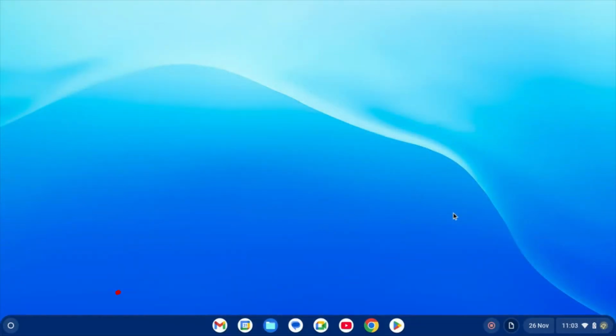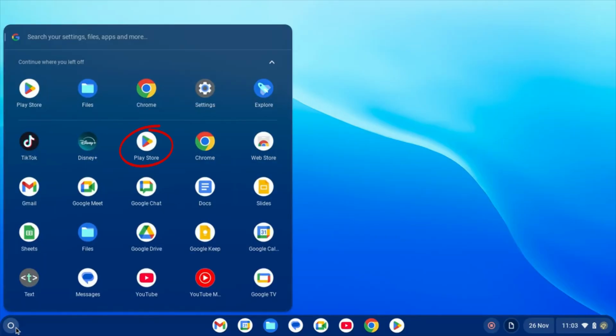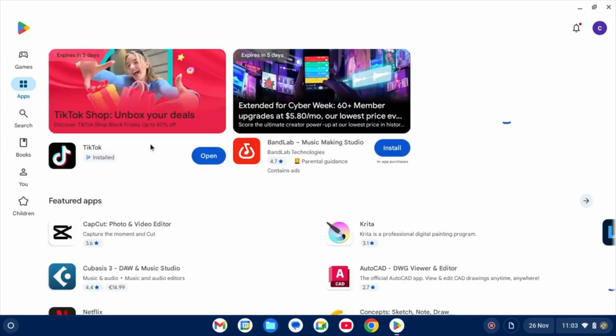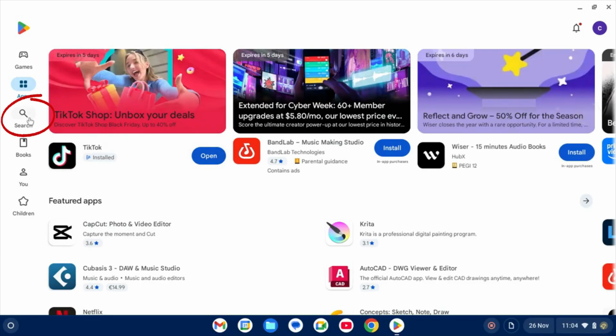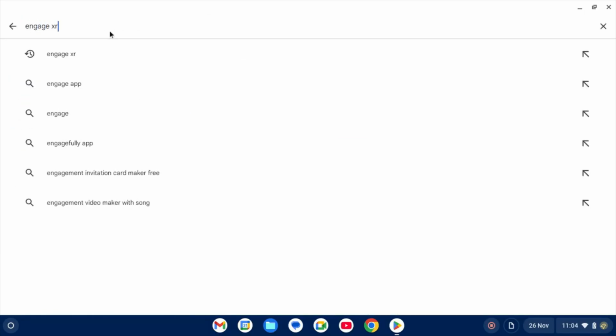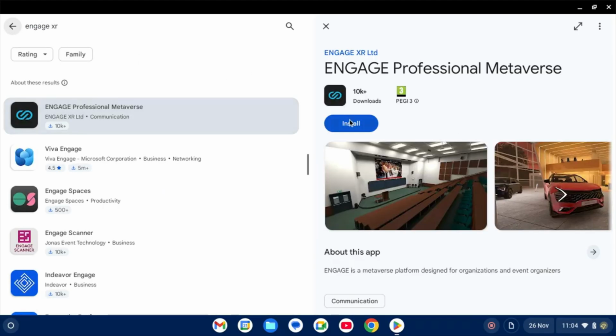Let's begin. On your Chromebook, go to your Apps menu and open Google Play Store. When Play Store opens, go to the search area and search for Engage XR. Install the listing that says Engage Professional Metaverse.